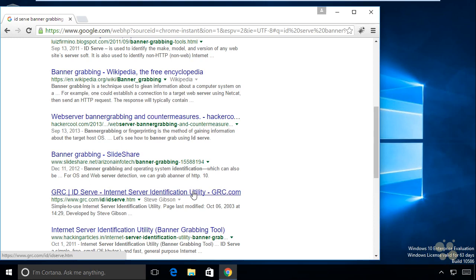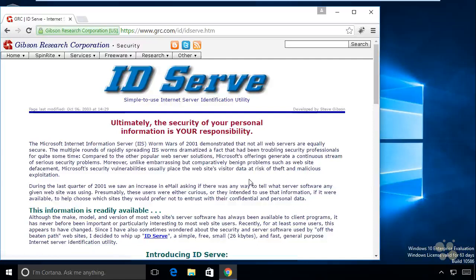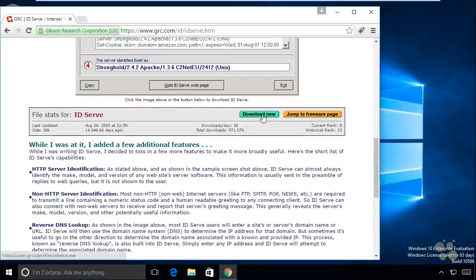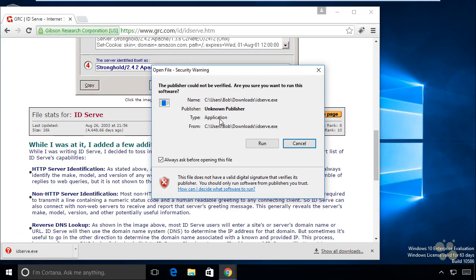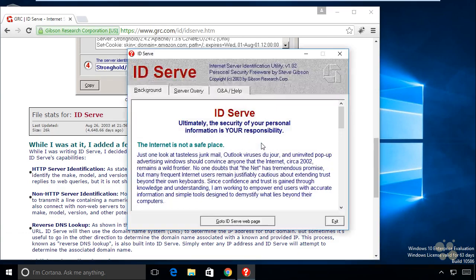So I'm going to grab the link for grc.com with IDserve, select it, and then here in my test environment, I'm going to go ahead and download that, and I'm going to launch it. It's not signed. Again, I'm in my lab environment. I can reset this to a snapshot if I need to. I'm going to go ahead and run it. But that's often all it takes is just a couple of clicks for a user who has admin rights to completely have their system pwned.